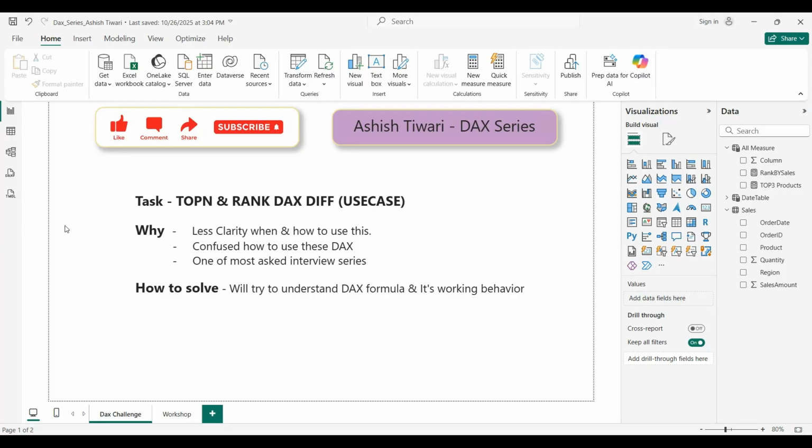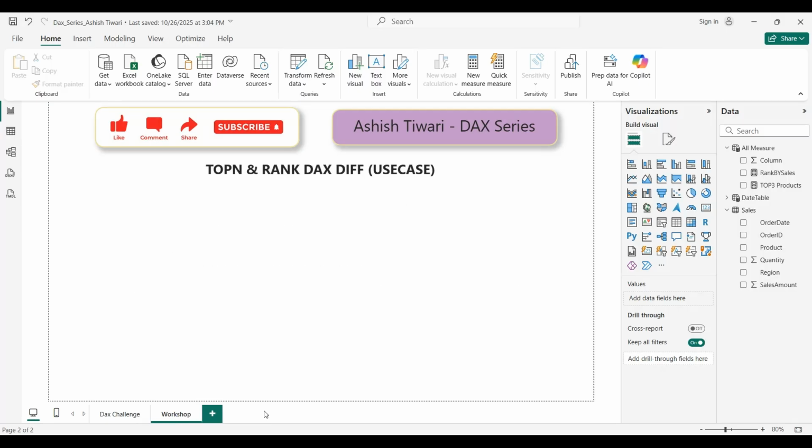So now let's start first with TopN. I just wanted to tell you two things here. The TopN DAX function works on the table side. It will provide a table as a result, not a measure. It will not provide a scalar value, whereas RANK and RANKX provide a scalar value. So this is the main difference. Okay, so let's go into our workshop and see how this function works.